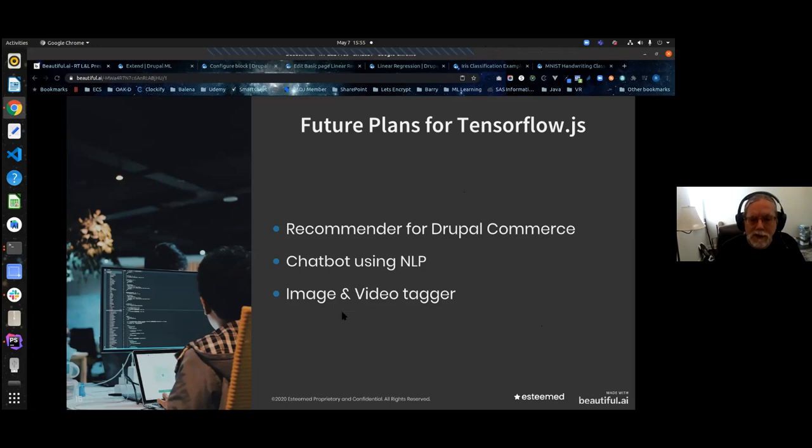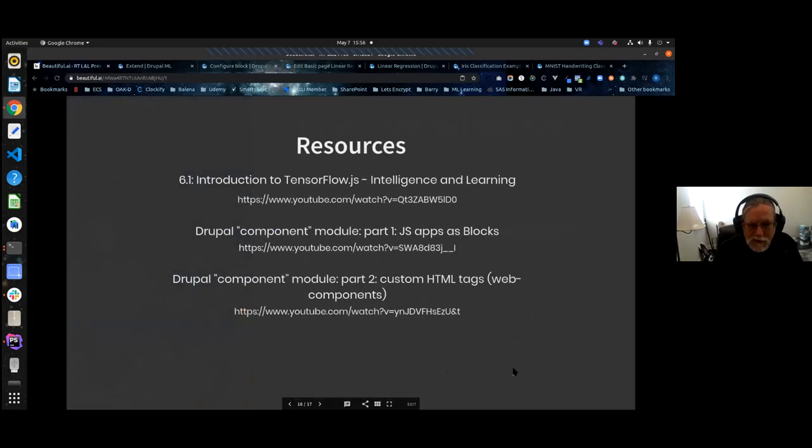There is an image and video tagger that can actually look at images and figure out which objects are in there and put tags on them. And same with videos. But I'm sure there's a lot more uses for TensorFlow in the future. And I plan to continue on, and I hope you have enjoyed this presentation.